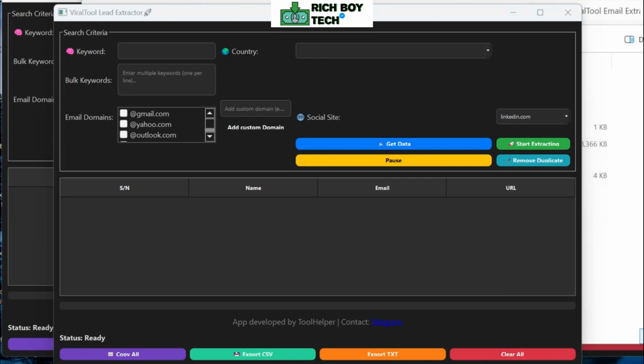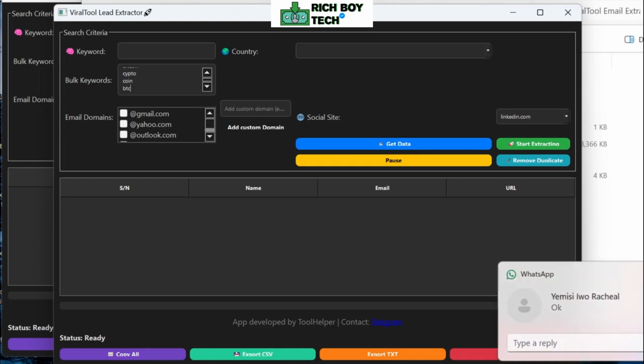Let's say you want to target people into Bitcoin, you put it. And let's say you want to target people into crypto, anything related to the audience that you are finding. Let's say we are looking for coin, let's say BTC. You can just put any keyword. I said bulk keyword, it means you can put tons of keywords right in this space.